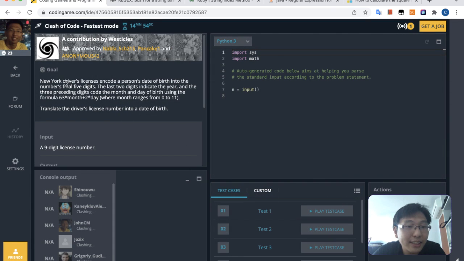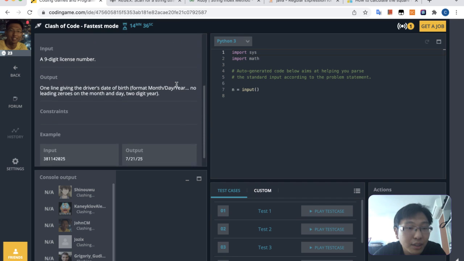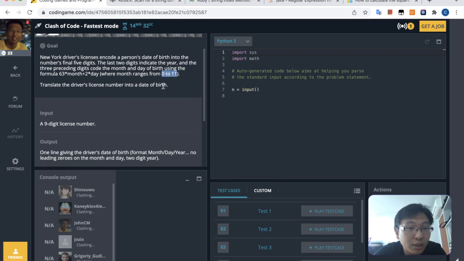Okay, New York driver's licenses encode a person's date of birth in the final 5 digits. The last 2 digits indicate the year, and the 3 preceding digits code the month and the day of birth using this weird formula: 63 times month plus 2 times day. The month is 0 to 11. Let's translate the driver's license into a date of birth.